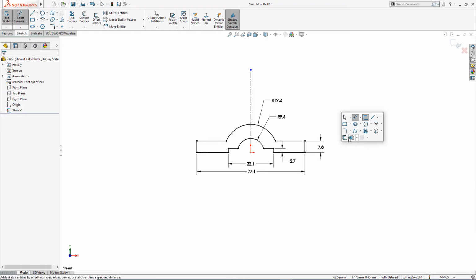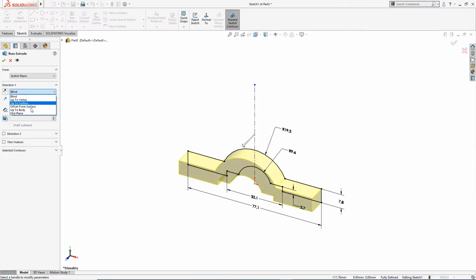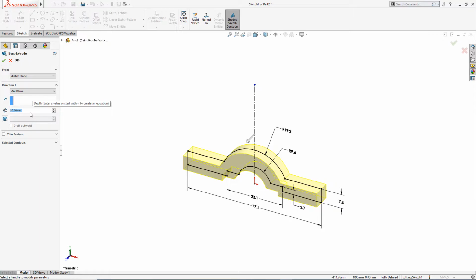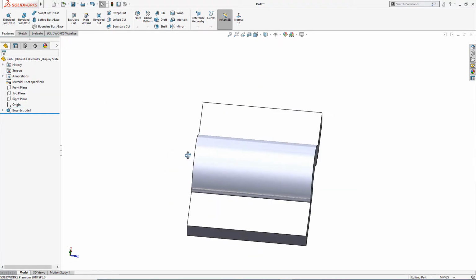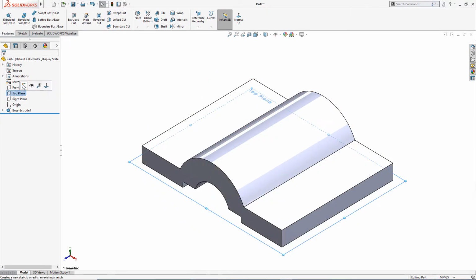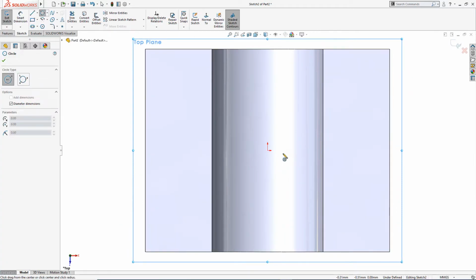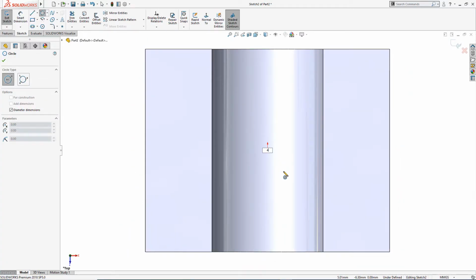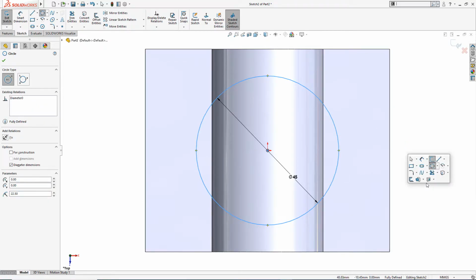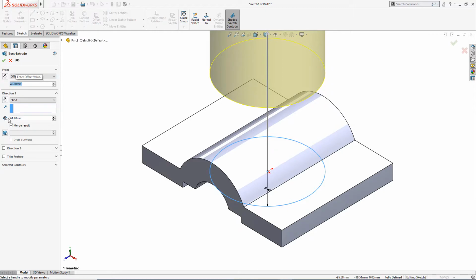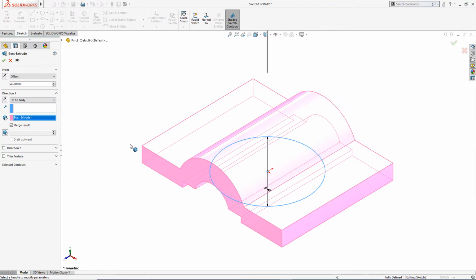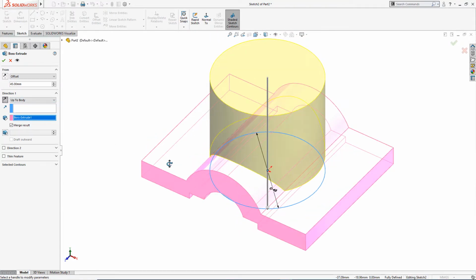I will extrude it. I will take mid plane and extrude it up to 61.2 millimeter, like so. This is done. I will go to top plane. I will draw a sketch here, 45 millimeter, and I will extrude it. I will take the offset and make it 45 millimeter, up to body, and this is the body, like so.